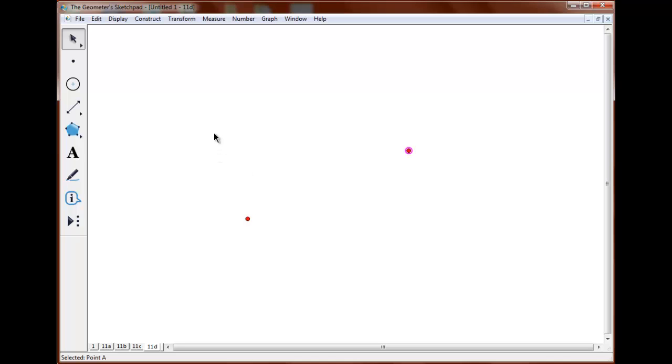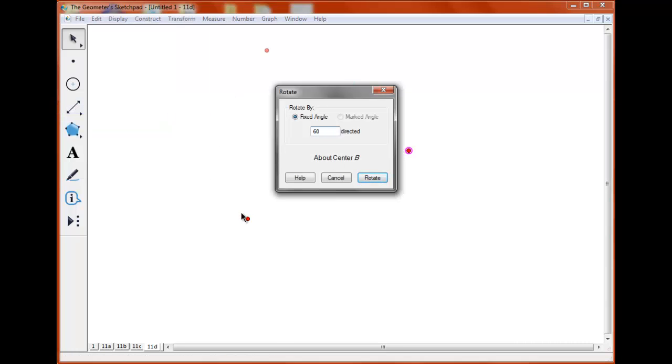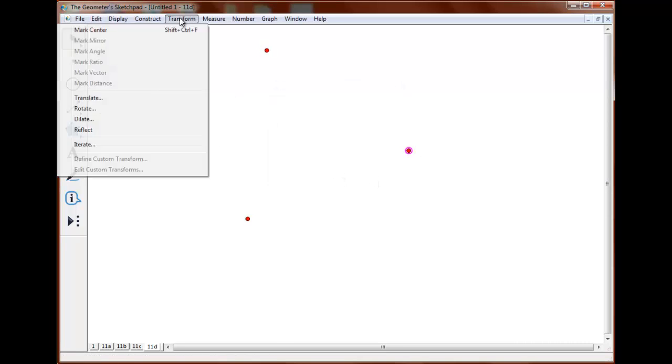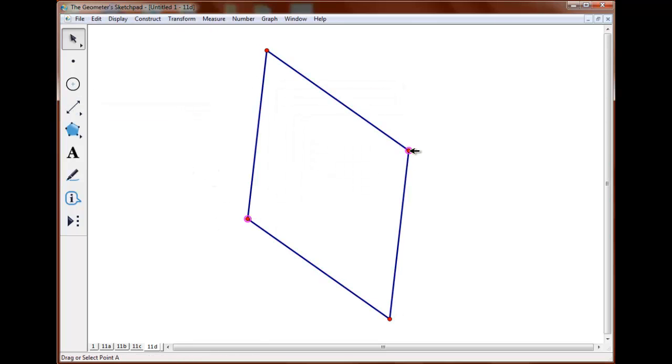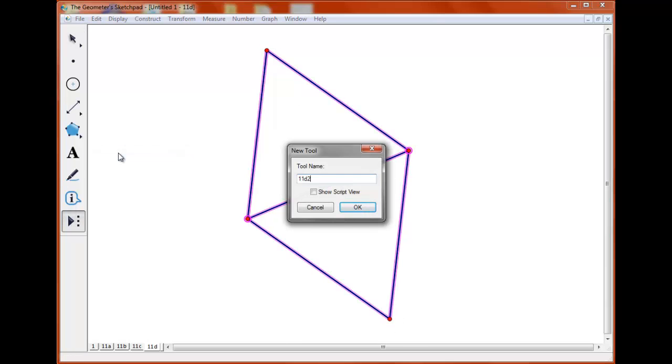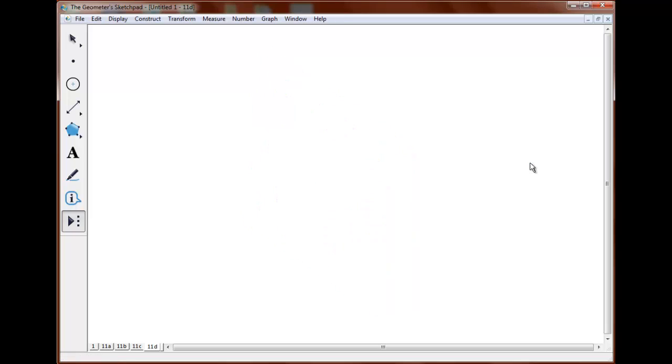Now for the second tool, I rotate each of the points by 60 degrees about the other point. I construct the line segments, select the inputs and the outputs, and I name the tool.